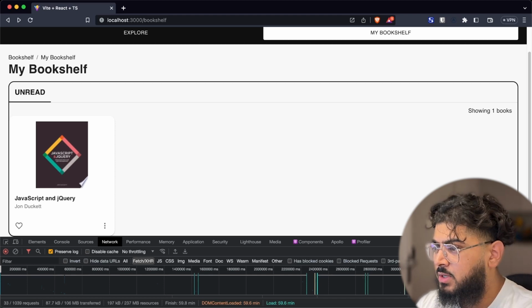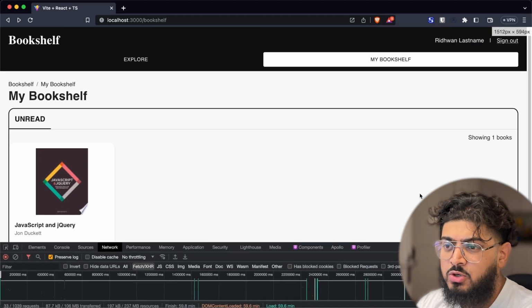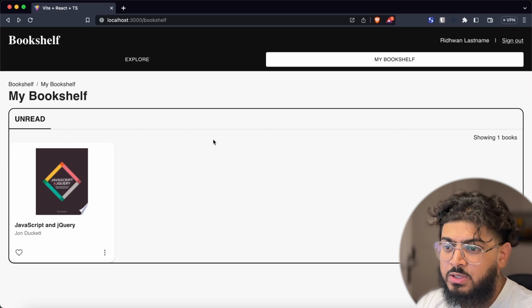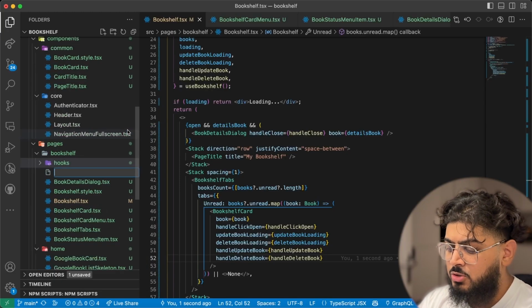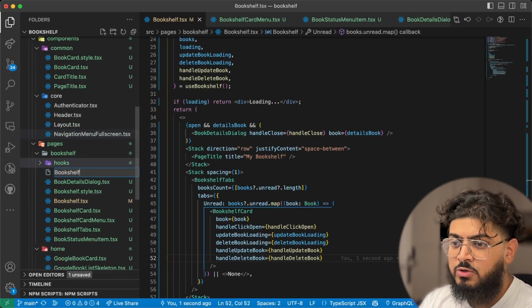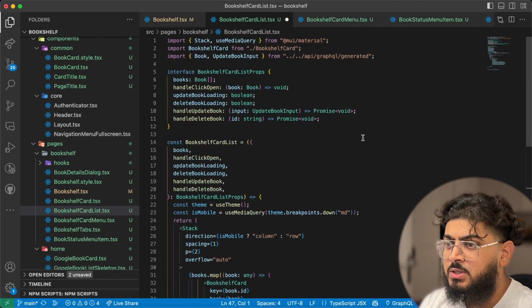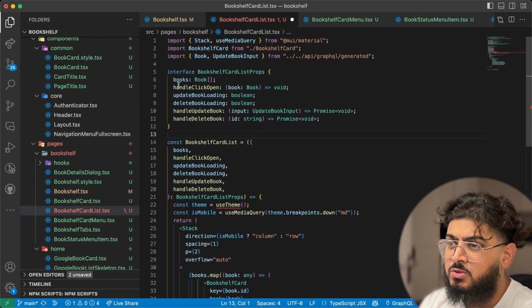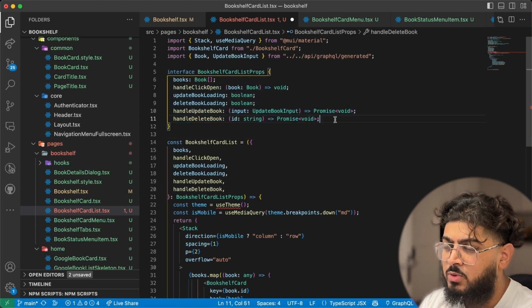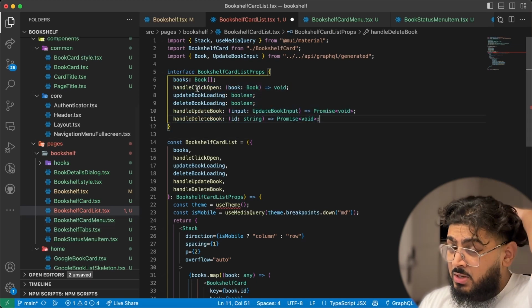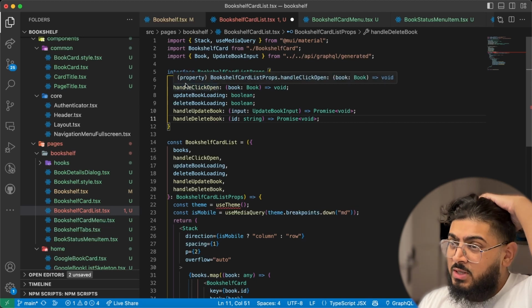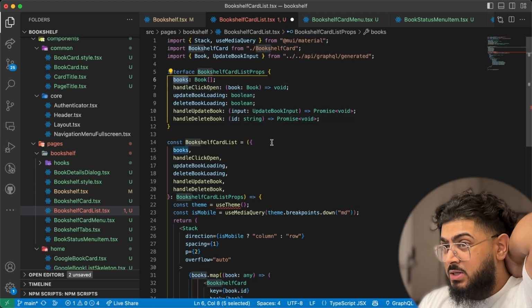So let's go and sort that out and actually show the different categories that we have. To do this, I'm going to create a new component called bookshelf card list.tsx, and this component is going to look like this. It's going to import all of those different things that we were importing into bookshelf card from before, but instead it will be taking in the list of books as well.